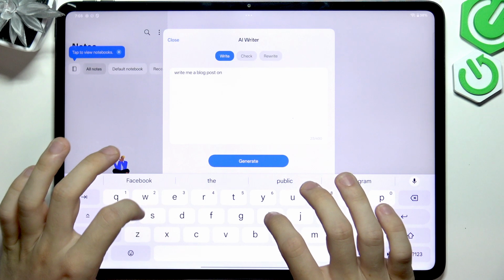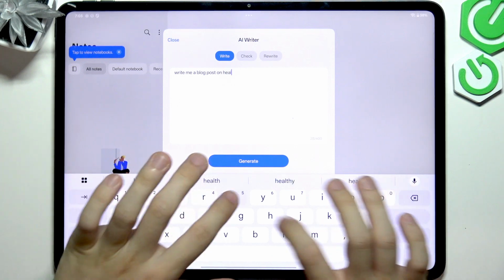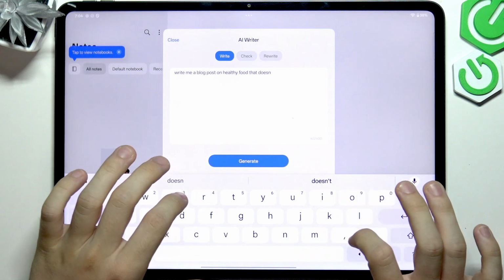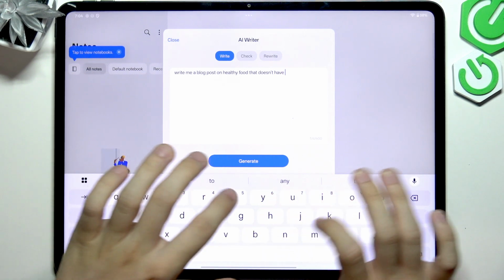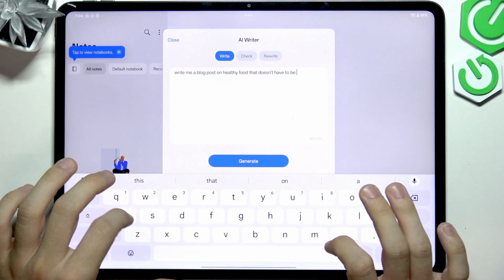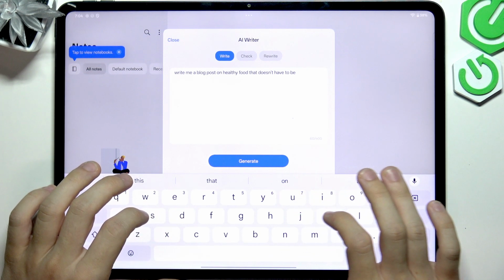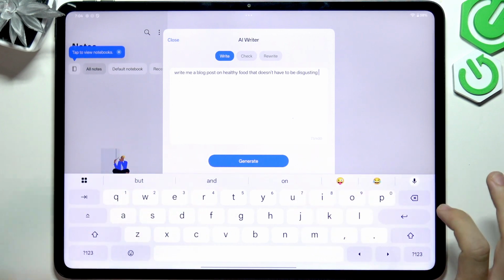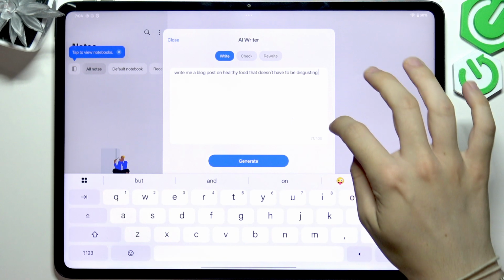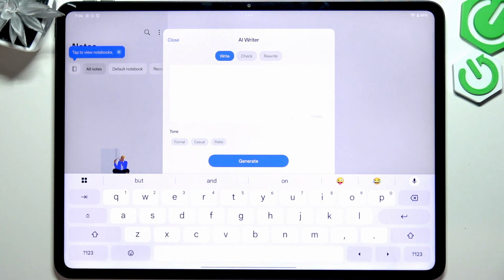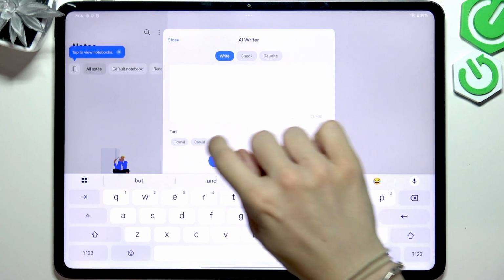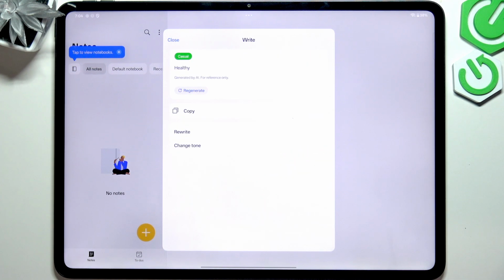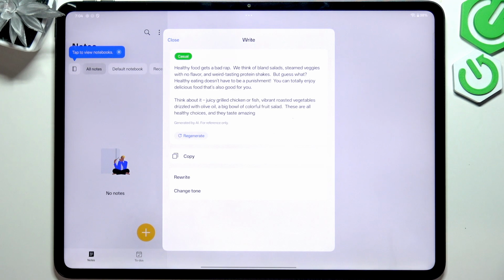I'll ask it for healthy food that doesn't have to be disgusting. And also scroll down a little bit to select the tone. I'll set it to casual because it's a blog post, and let's generate it. Let's see what it says.